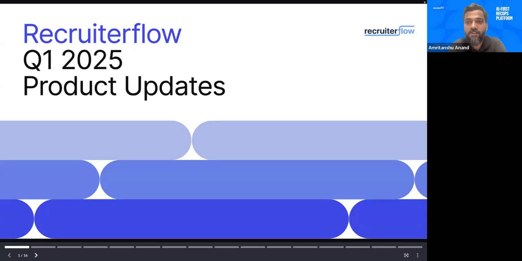So there are some interesting features that we have released in this quarter. We'll be covering them one by one. We'll be showing you the value of those features, how you can achieve that on Recruiterflow, and then we'll move on to discuss what more we are building out here.